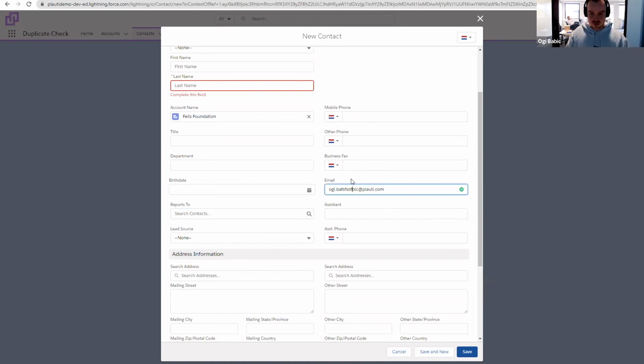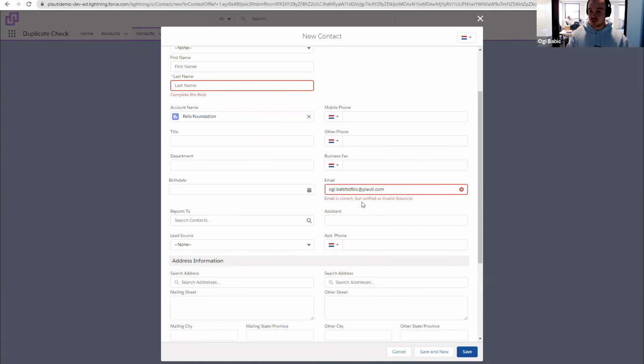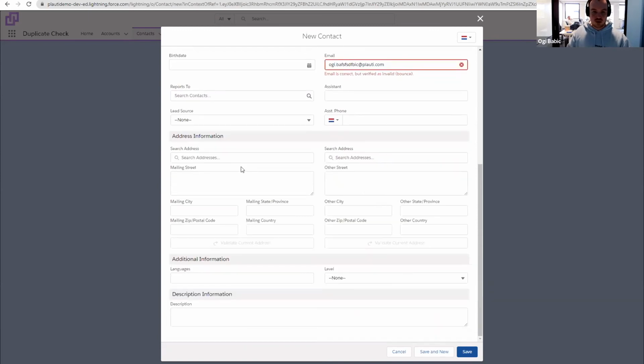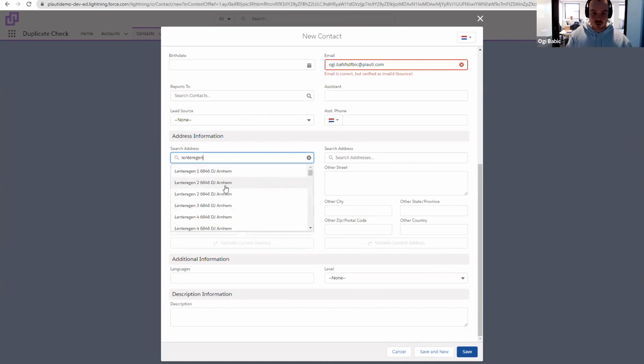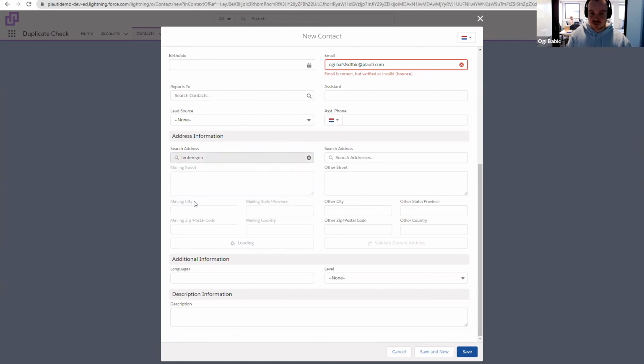If I would change stuff here, it says email is correct, but verified as invalid, bounce. And on the address part, this is very cool. As soon as I type in, or actually do my own house, I'll do Lenteregen. That means spring rain in Dutch, what people want to know. As soon as I type in Lenteregen, you'll see that it has 58 addresses under where I live. So I open it up and look into my house. And now everyone knows exactly where I live, but I hope you just send me postal messages instead of doing something creepy. I click Lenteregen 25.